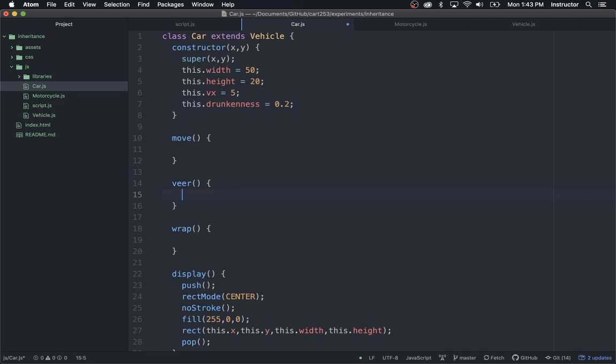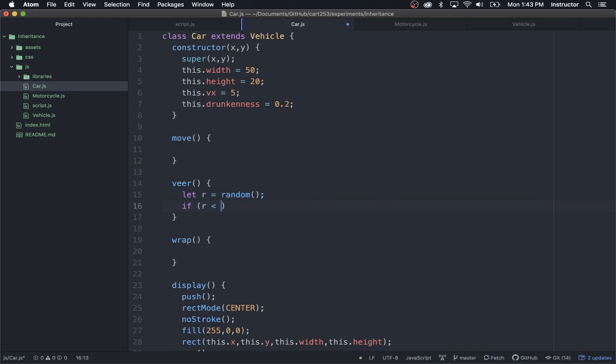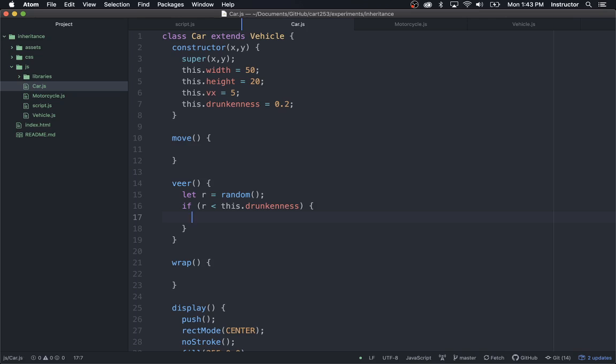In my veer method, which is new to my car, I'm going to generate a random number because this is how we can do probabilities. And I'm going to check, is that random number less than the drunkenness amount that my car has? And if it is, then I'm going to make my car do this kind of silly veering thing. And I'm going to do that by changing its y velocity. I'm just going to set its y velocity to a random number between -5 and +5. And that's going to cause it sometimes to lurch up or down, right? Every 20% of the time, it's going to lurch up or down at some random velocity. So that defines how a car can veer.